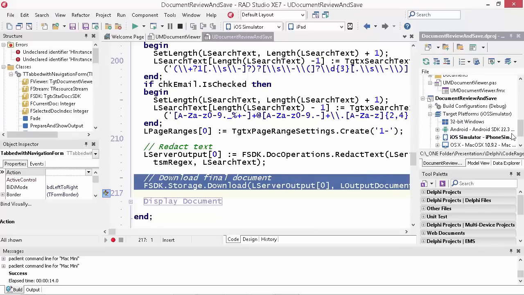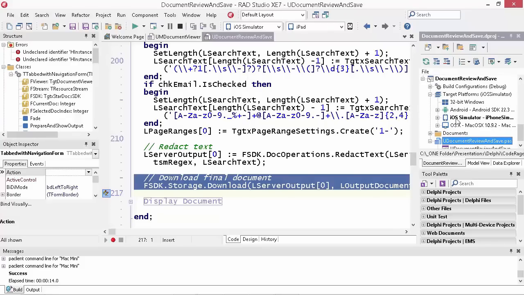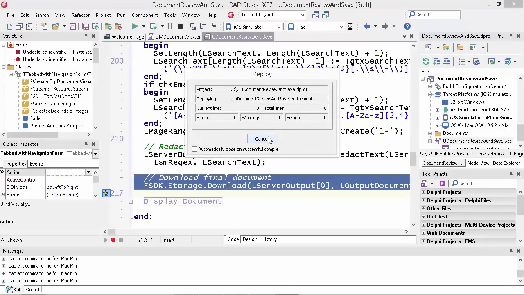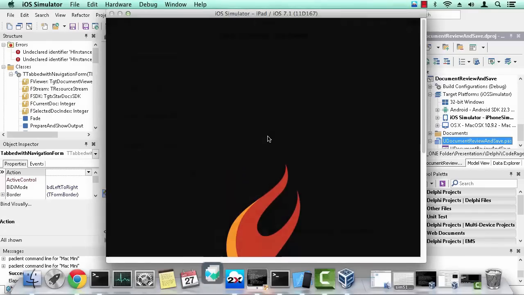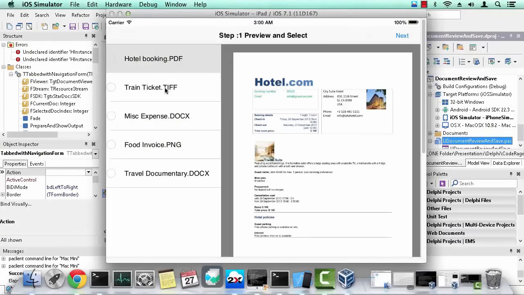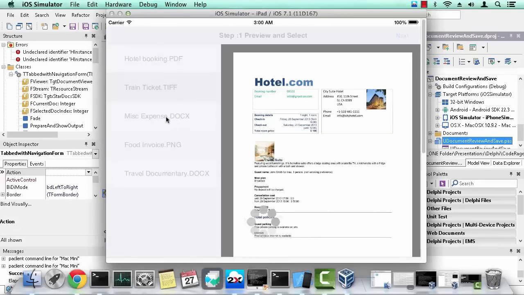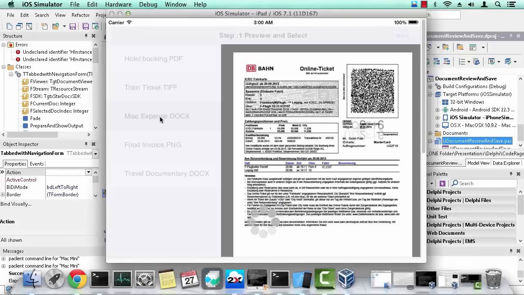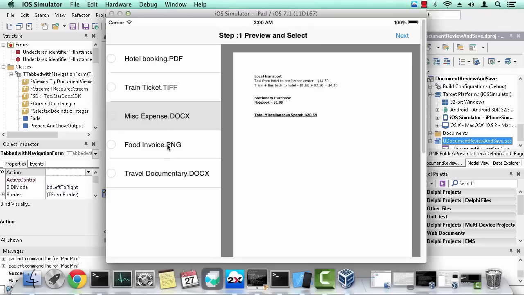We will deploy this app to the iOS simulator. Let's run it and use it. So let's view a few of the documents first before selecting them. You can see that the viewer is able to view all kinds of document formats.